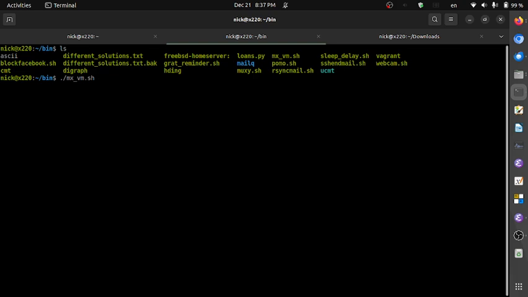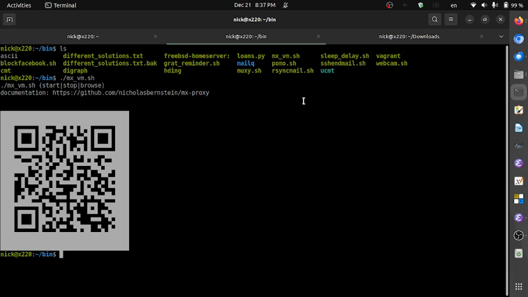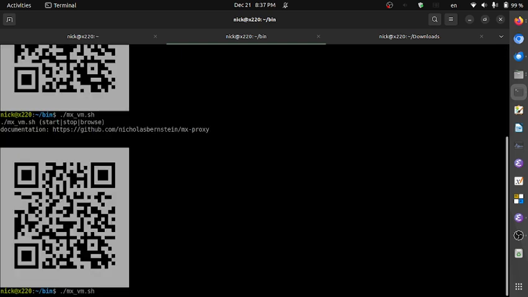So if I go run this, it basically gives you how to go run it, which is basically just start, stop, browse, gives you a link to the project, and you can go pull it up on a QR code as well. I'll move my mouse off of that in case you want to use that to go pull the project up. But it's really, really simple. If I just do mxvm.sh, what's that usage. I'm going to go run start.